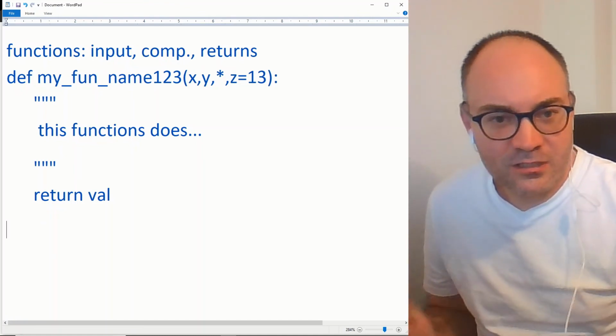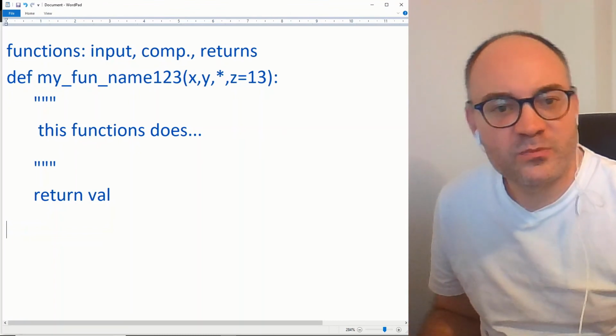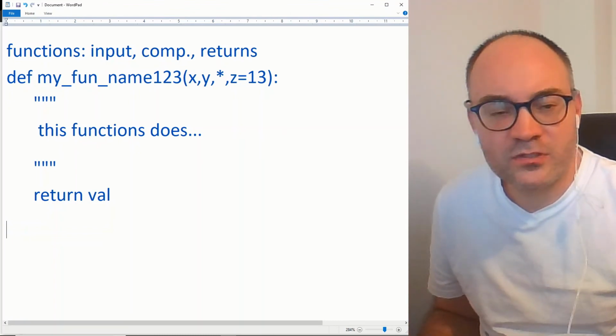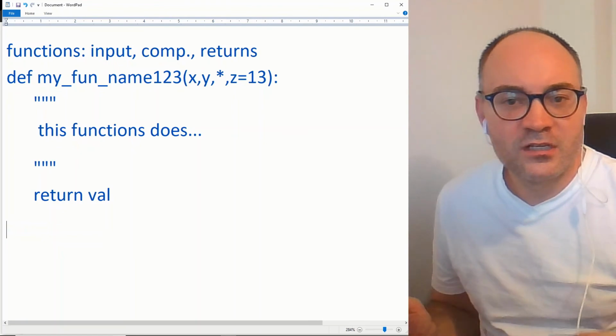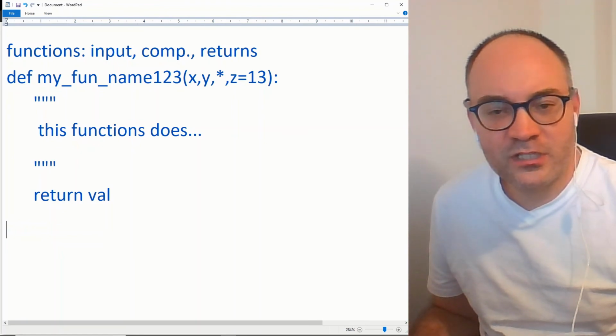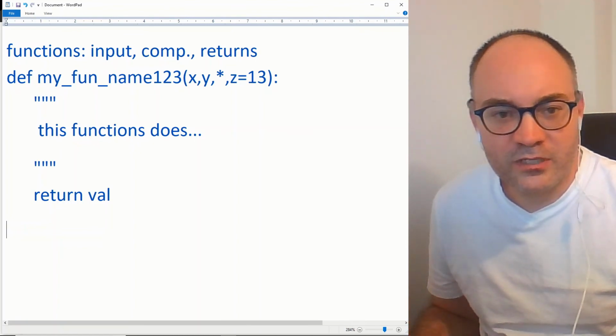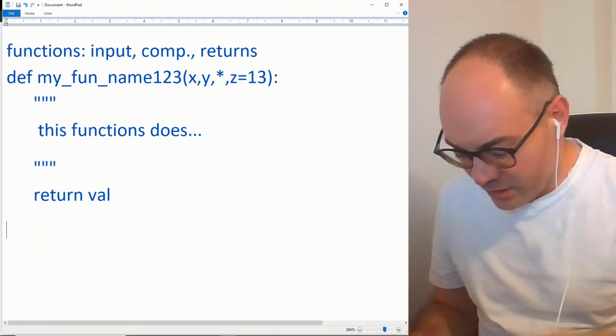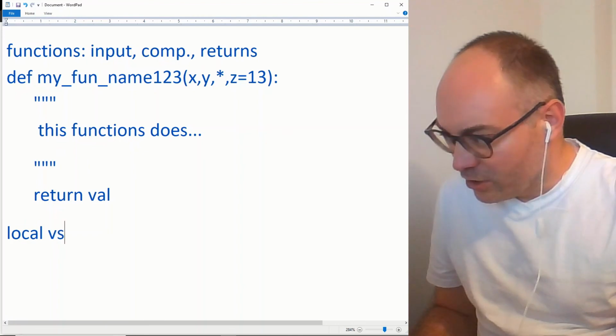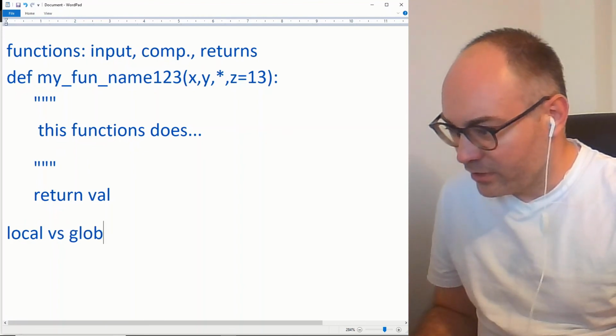We have spent quite some time discussing the difference between local and global variables, and that global variables are actually accessible inside a function if there is no assignment to that variable. So just make sure that you read this very carefully, the difference between local versus global variables.